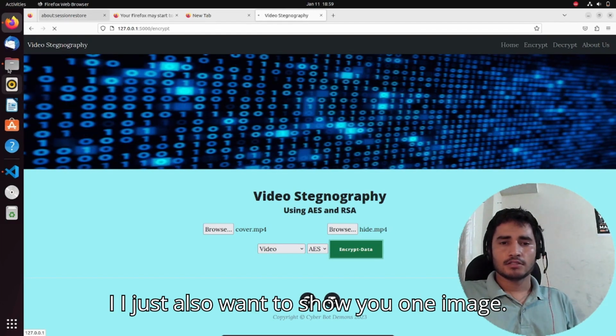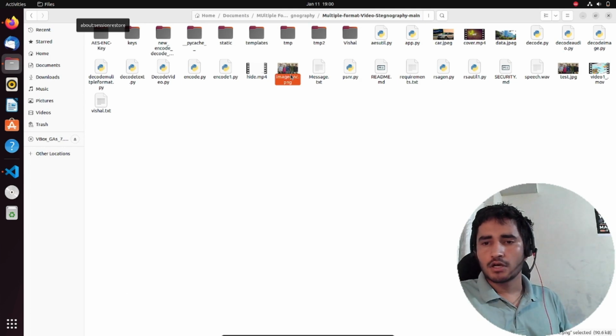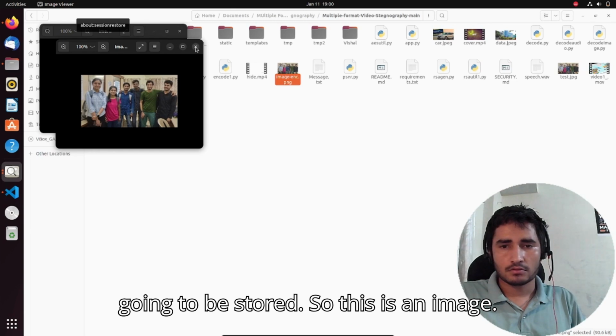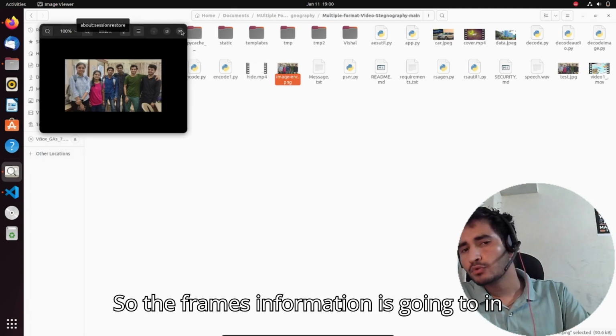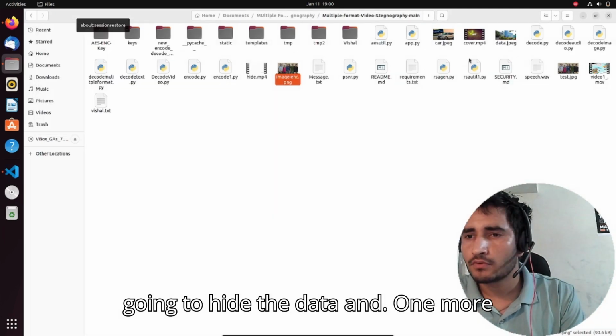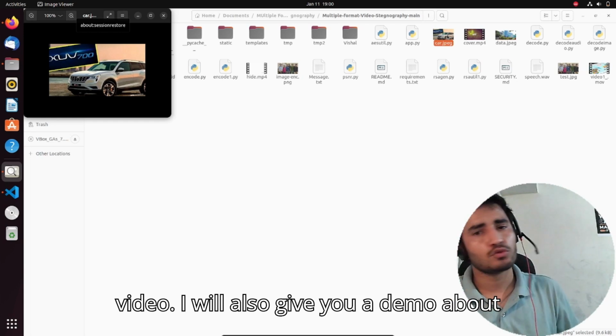Till then, I also want to show you one image. This is an encrypted image in which the information about the frames where we are going to hide the data is stored. So the frame information is going to be stored inside this image. One more thing I want to show is that I also want to hide this particular image into the video. I will give you a demo of that as well.